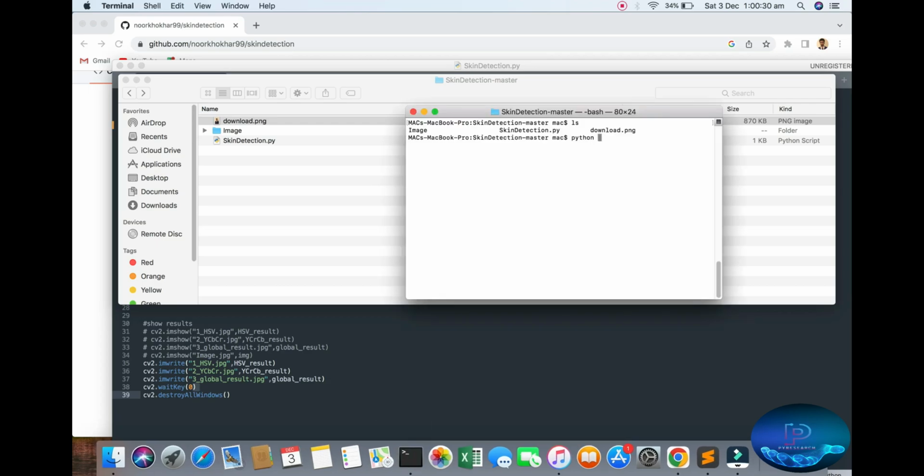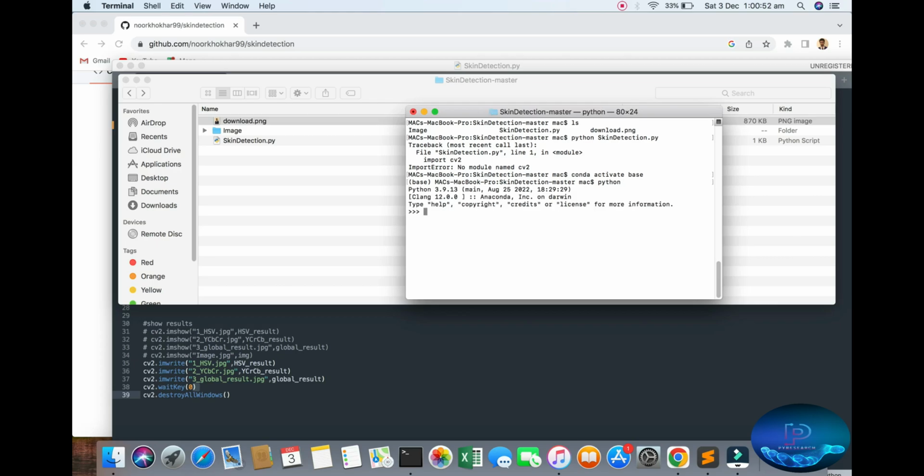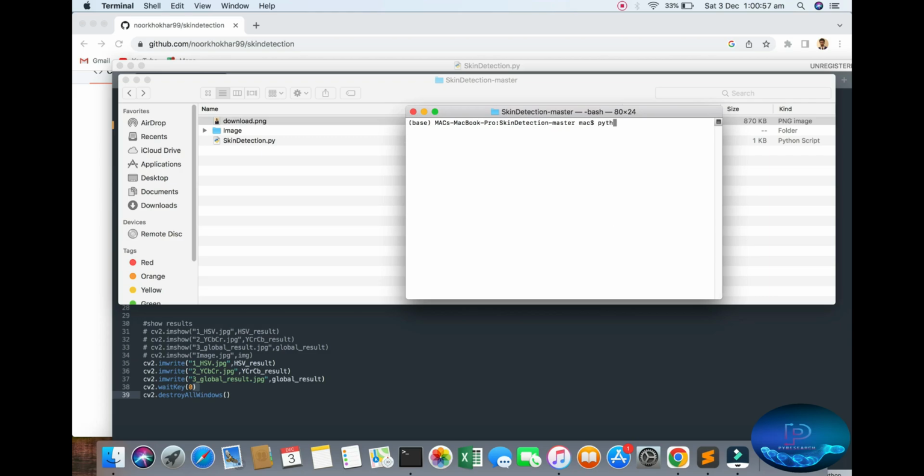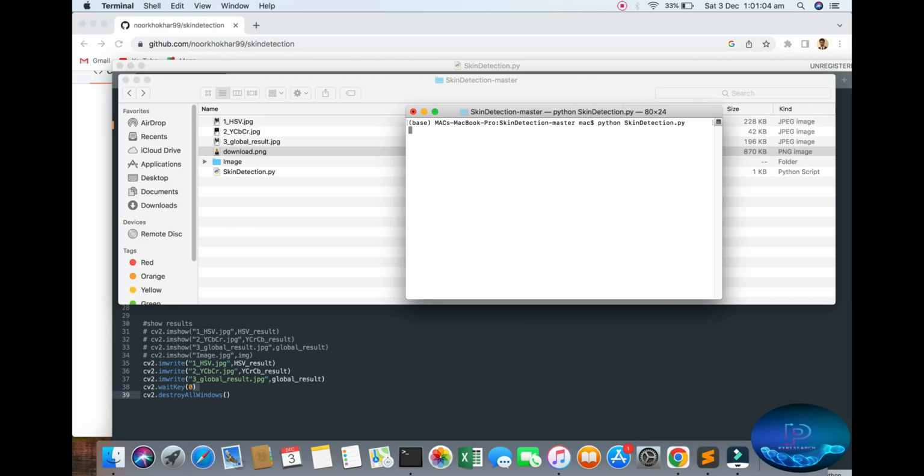So Python, conda activate basic. Here our Python environment will be open. You can see it, Python 3.9.13. Python skin.py. You can check it out.